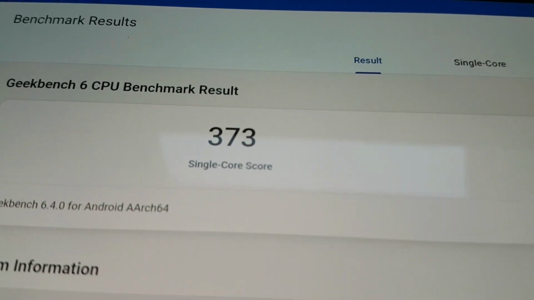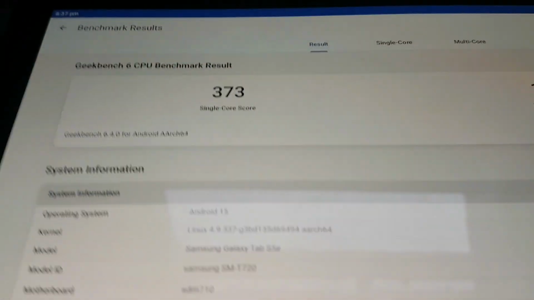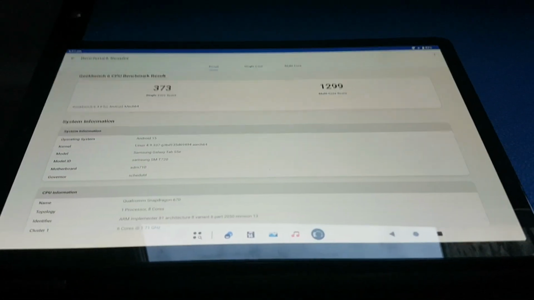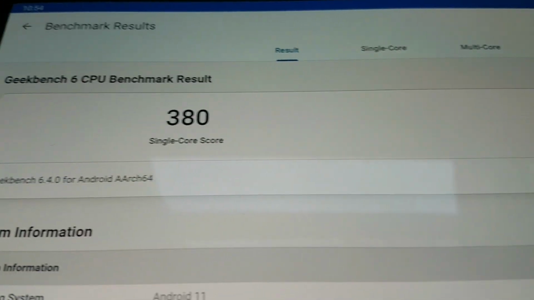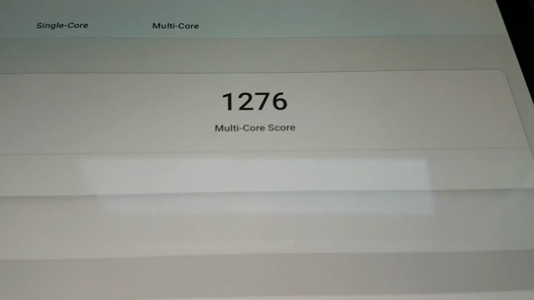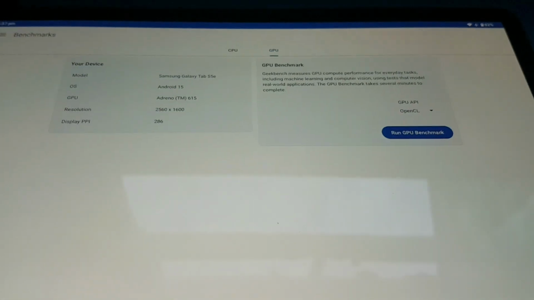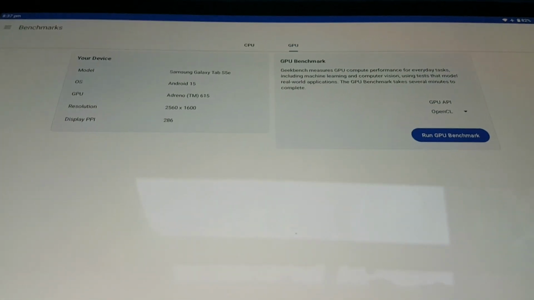So now let's go back to my one. 373, 1299. The performance has dropped. I don't know if that is a good thing or a bad thing. This is the scores now. 373, 1299. The original on Android 11 is 380, 1276. Right, we are now going to be doing a GPU test.